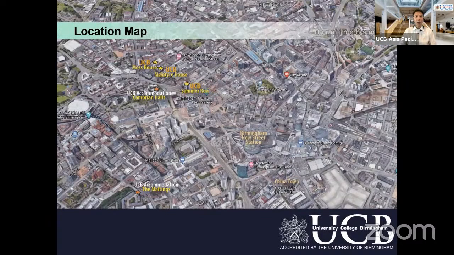So this is how it looks on an actual map. You will see the Birmingham New Street Station is in the middle. The ones labelled UCB, UCB, UCB are the 3 main campuses that you go into.